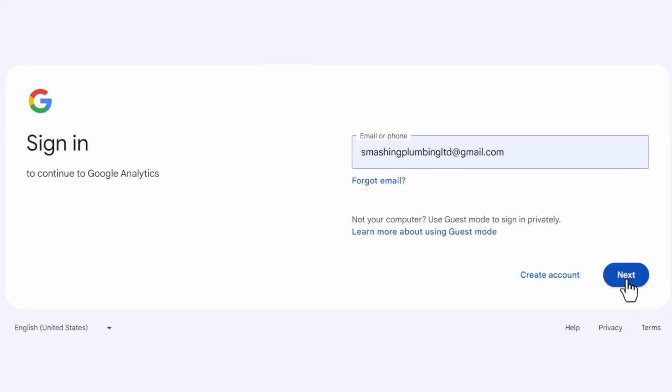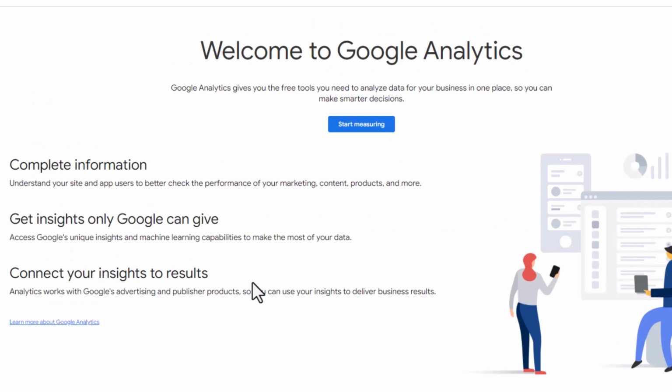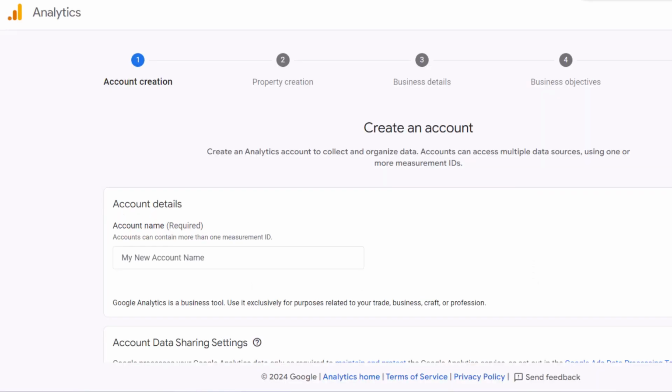Once you've created an account and you've logged in, you'll be redirected to the Google Analytics welcome page. Click on Start Measuring to begin the setup process. You'll now be prompted to name your Google Analytics account. To keep things clear and professional, I suggest you use your business name. In this case, XL Electricians Limited.